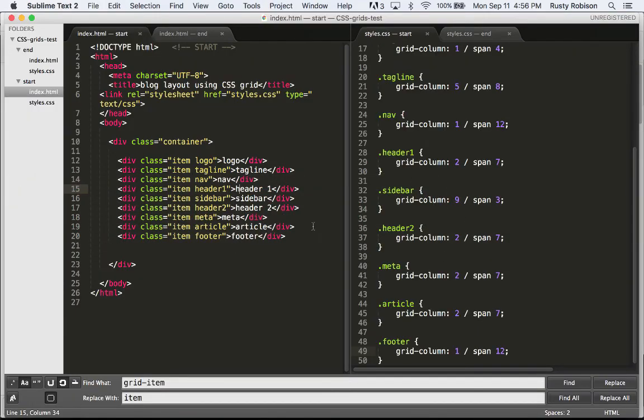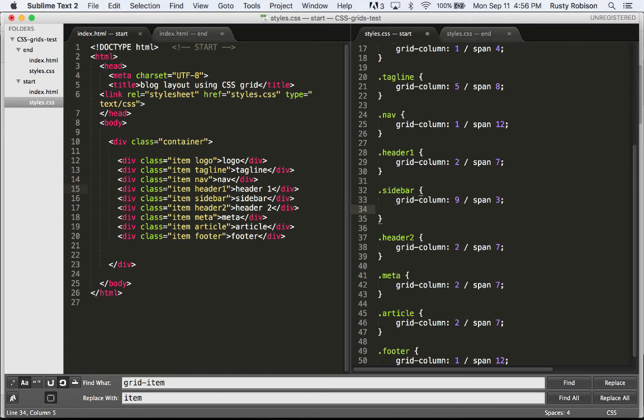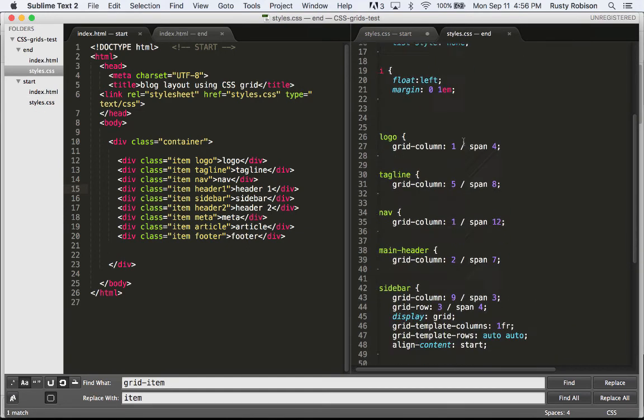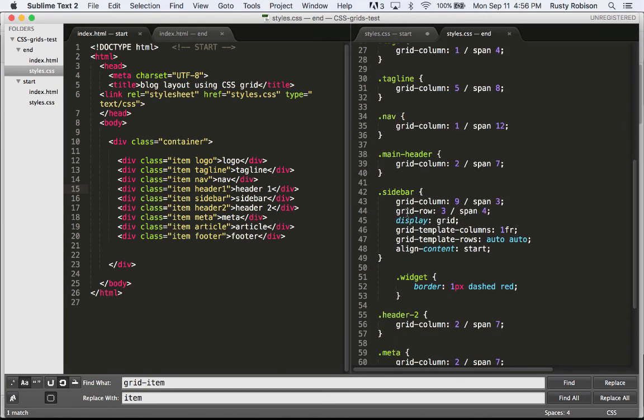So where is that sidebar? We've told it which column we want it to start at. Now we need to tell it how many rows we want it to span. How did I do that again? What was the code? In this case, I would have totally forgotten and had to look it up, but luckily I've done it once before. Grid row 3 span 4.